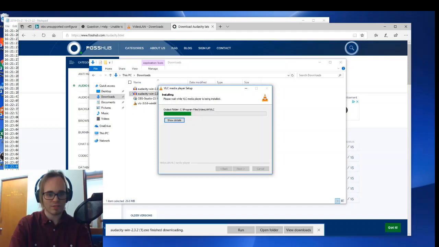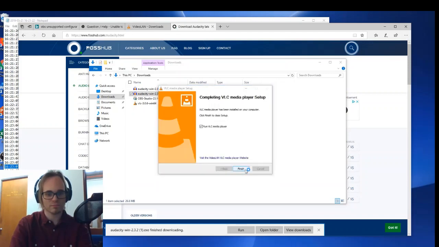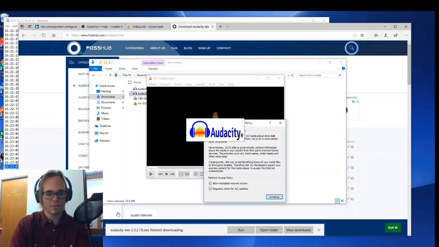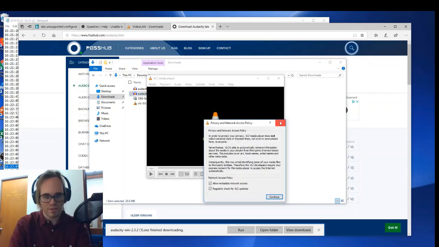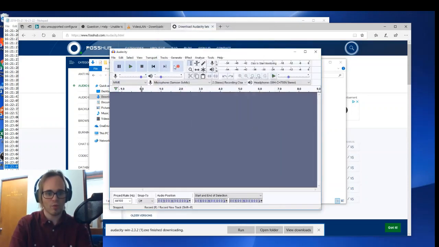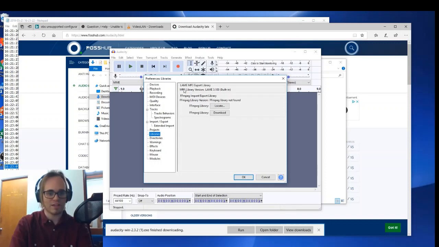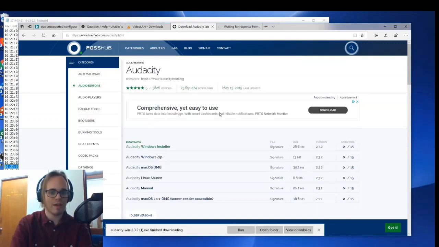So it looks like VLC is almost done. Audacity is done. There's VLC as well. They're both used for similar things but slightly different. VLC and Audacity both need one more piece before we're done. We'll do Audacity first. In Audacity, you want to go to Edit, Preferences, and Libraries. You'll notice it says there is an MP3 library. That means you can use MP3 files. There's no ffmpeg library, so you want to hit Download for that.